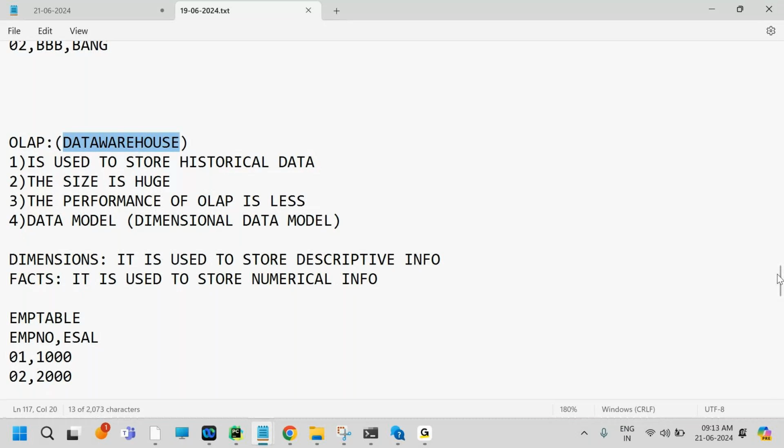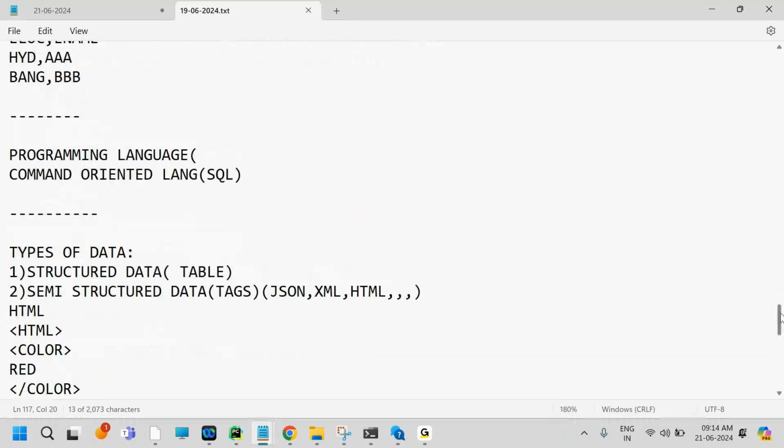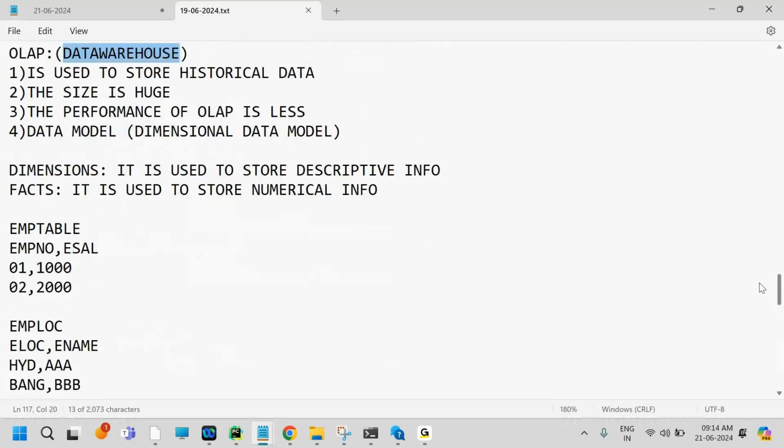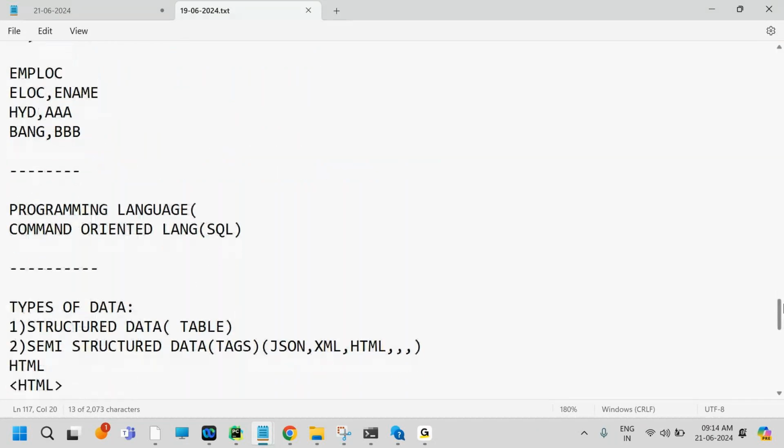And next one is schemas. There are different types of schemas, like star schema, snowflake schema, and hybrid schema. Star schema means the dimension tables are directly joined with the fact table. Snowflake schema means dimension tables are directly joined with the fact table, and dimension to dimension tables are also joined. That is what we call a snowflake schema. And hybrid schema is where these two schemas are available in one schema, that is the mixed mode or hybrid schema.